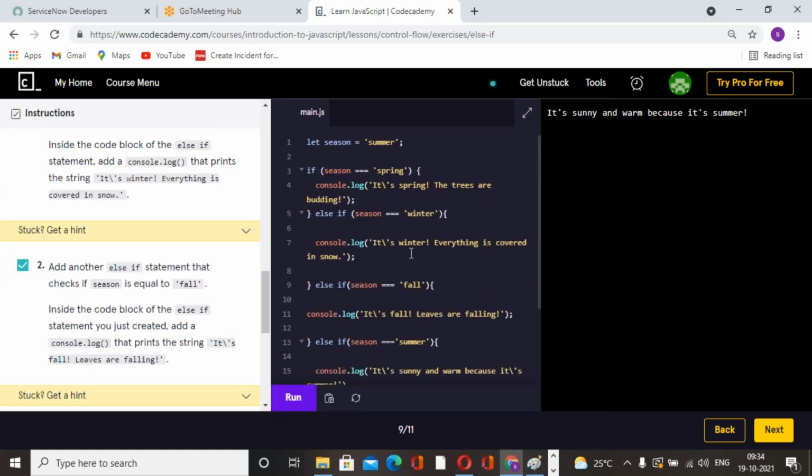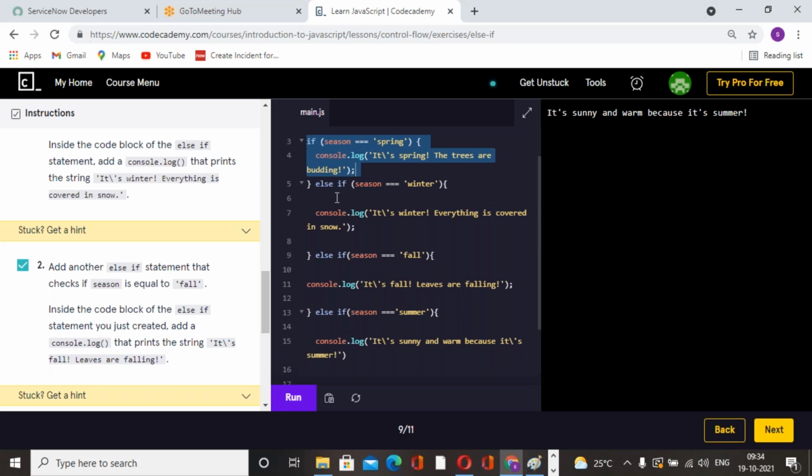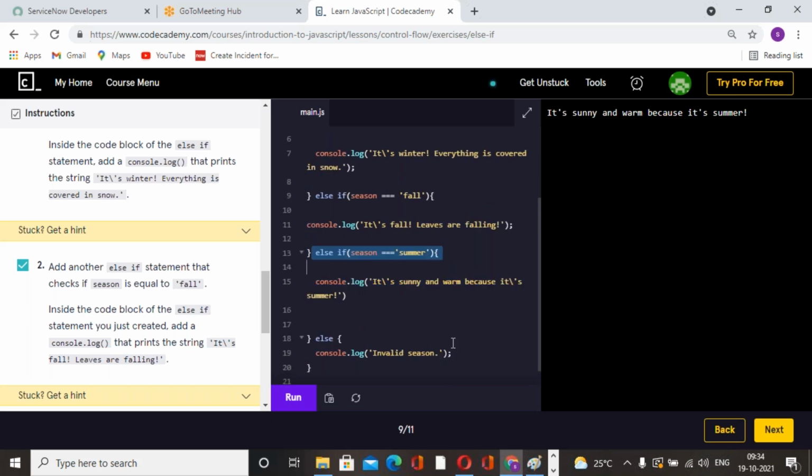Okay, so now I have taken the example seasons. Let season equal to summer. I have taken one like our season, right? Summer. So first of all, when the customer has given that value summer, first it will execute the if statement, condition evaluation false. Coming to the else if statement, this one also false. Coming to another else if statement, this one also false. Finally come to summer. So printing, it says sunny and warm because it's a summer.